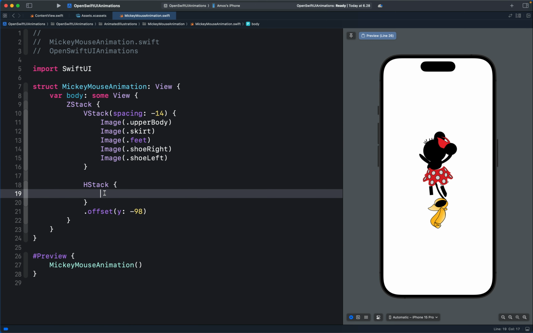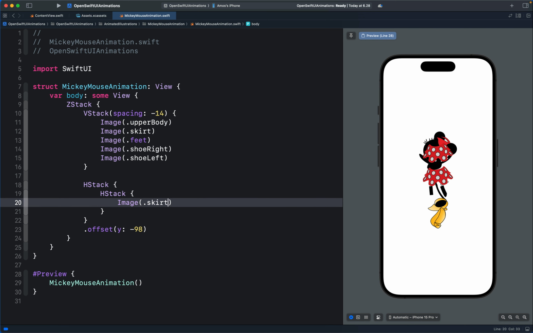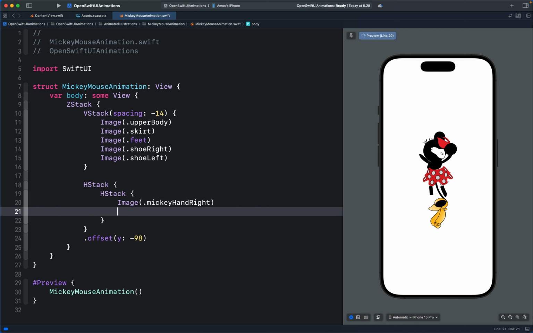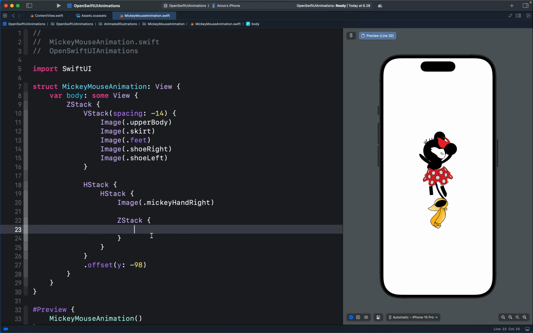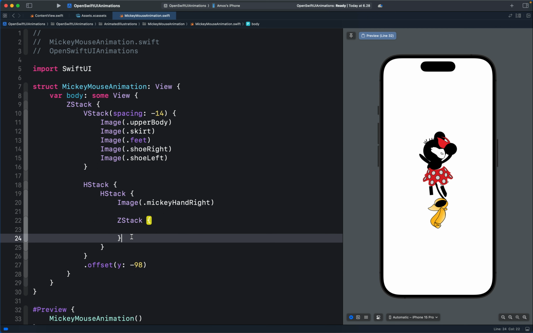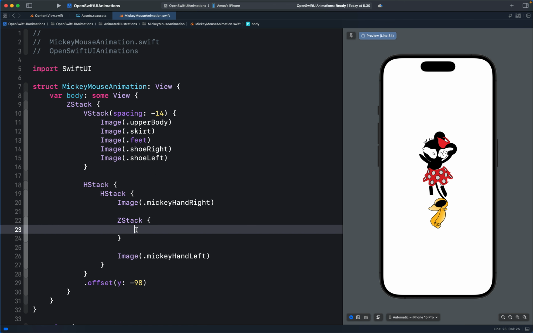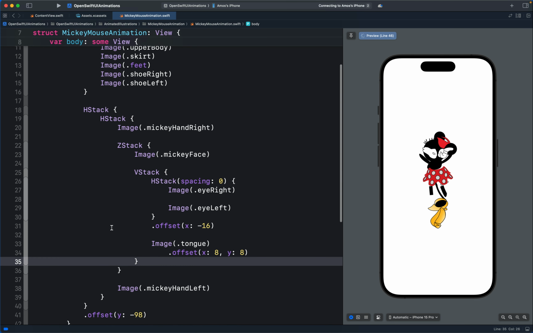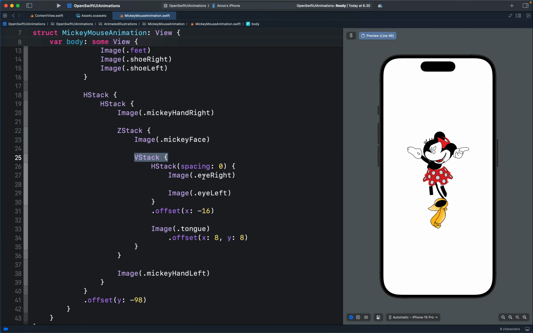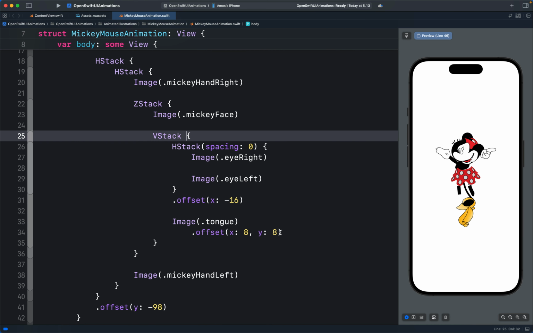Inside this HStack, we will add another HStack and put the hand right, hand left, and a ZStack. Below the right hand, let's add a ZStack. We will put the content of the ZStack later. So below that, we will add the left hand. So I'll copy this image and place it here and change it to the left hand. Let's add the following for the ZStack. So this contains a VStack having the right eye, left eye, and the tongue. I think we now have all the views in place.